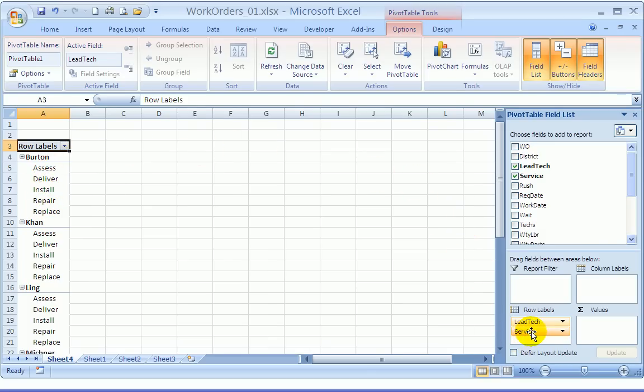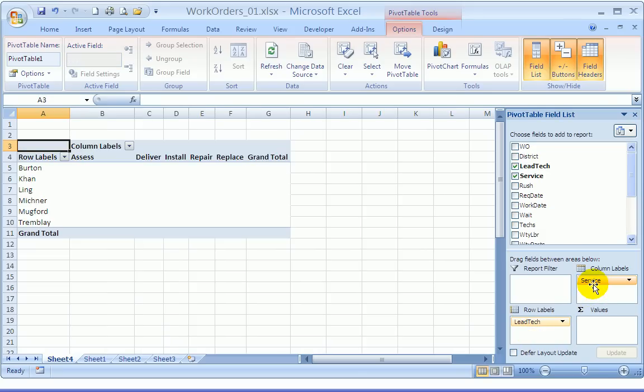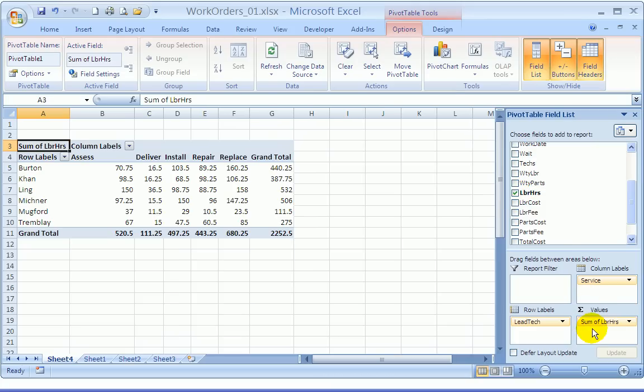So in the field list, I'm going to drag service up into column labels. So now it shows the service types across the top of the pivot table. And in here, in the values area, we want to see their hours. So I'll go to the field list again, scroll down till I can see labor hours, check that, and it automatically goes into the values area. And there was no text of any kind in that field, so it goes in as a sum of labor hours. So we can see that Burton has spent a total of 70 hours, 0.75, doing assessments.